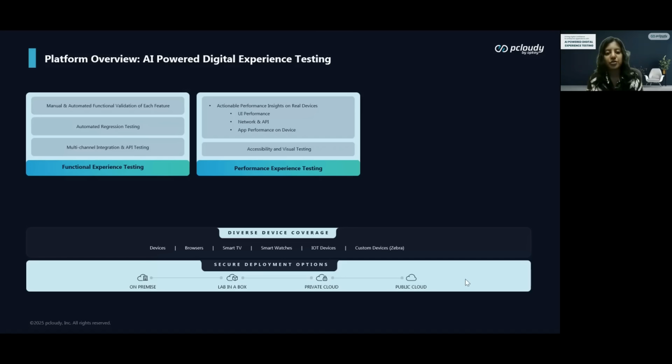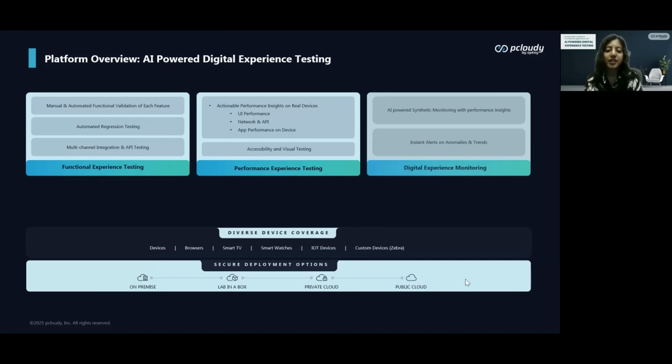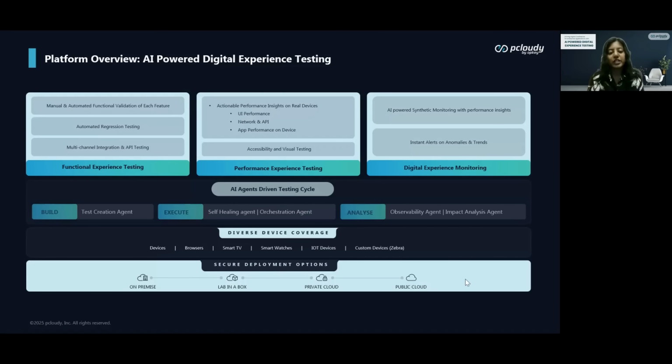So 60 plus metrics in comprehensive dashboard visualizations with drill downs, and you'll be able to analyze the digital experience of your application. And next, another space that we are moving into is synthetic monitoring, which is live monitoring of your production applications. You'll be able to run your critical workflows 24/7 and get the performance insights, your anomalies and trends on it. And with all these solutions, our AI agents are driving it.